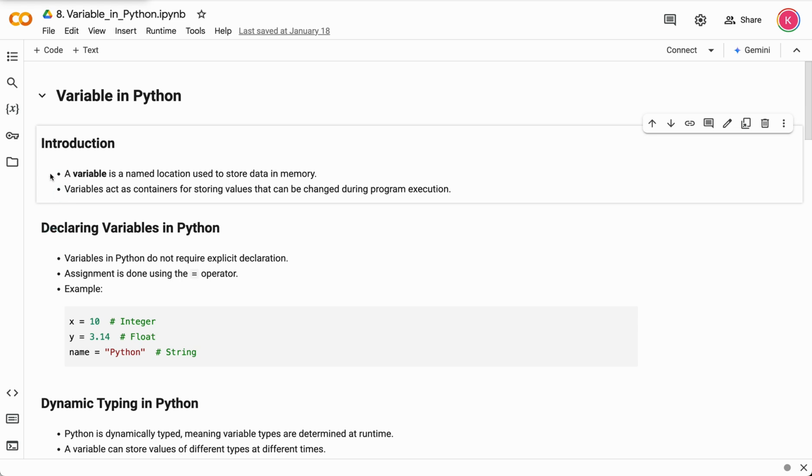Introduction. A variable in Python is essentially a named location in memory used to store data. Think of it as a container that holds values which can change throughout the execution of a program. Variables play a crucial role in programming by allowing developers to work with dynamic data, making the code more flexible and reusable. When you create a variable, you assign it a name and store a value within it.